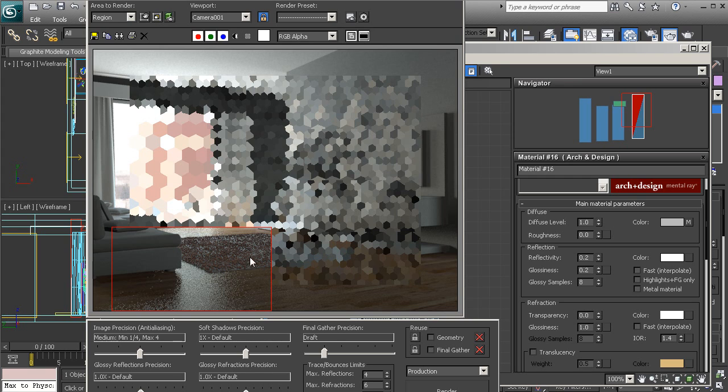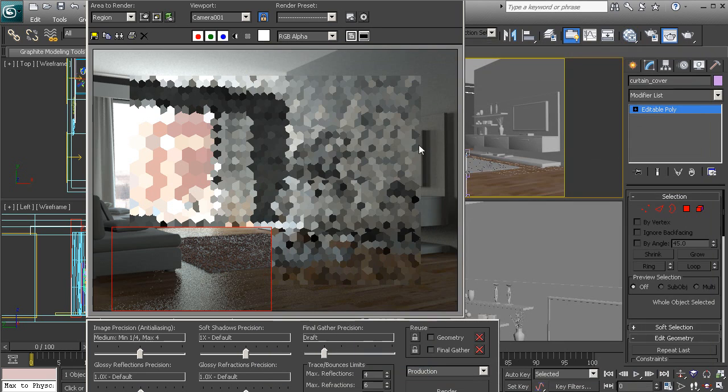Okay, so now that we have this set up, what we're going to start to do in our next lesson is look at the process of getting a little bit more visual interest to the lighting of this scene by starting to add some secondary accent lights and things like that. So we'll talk about this in a little bit more detail in our next lesson.